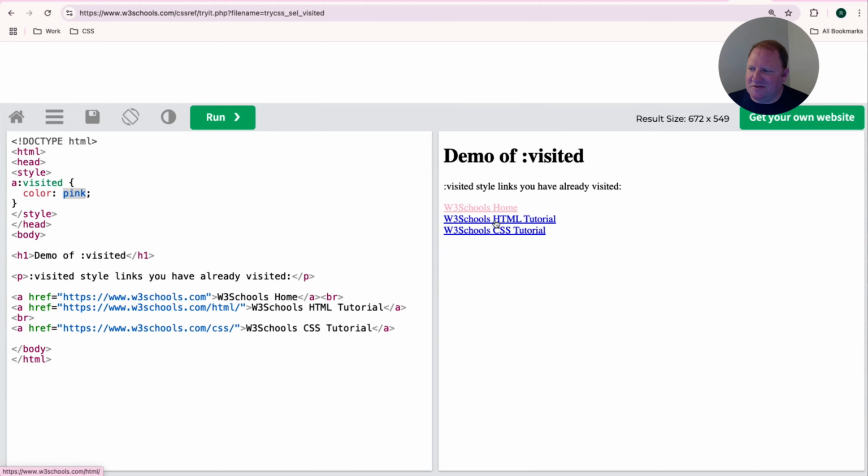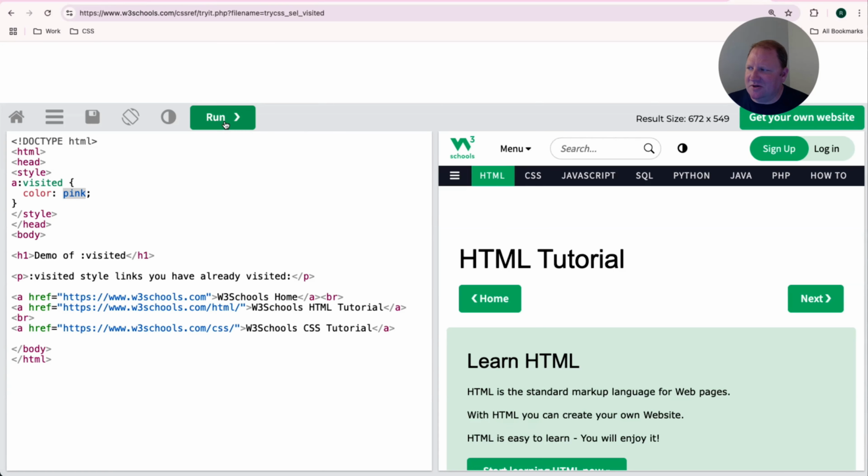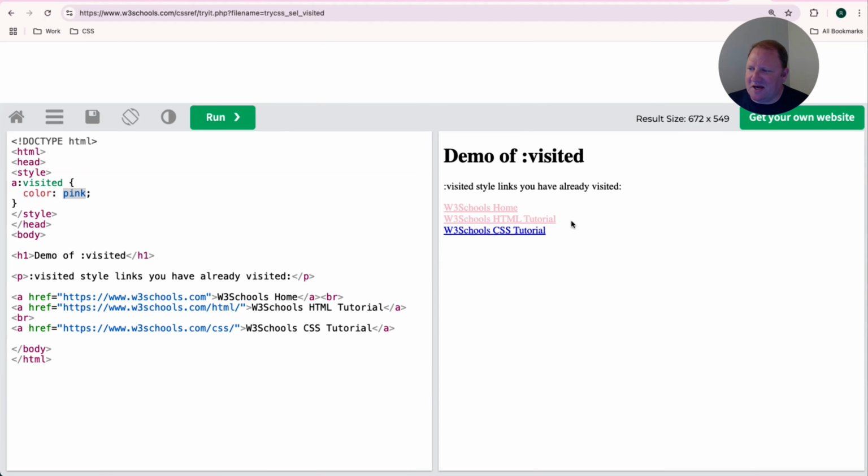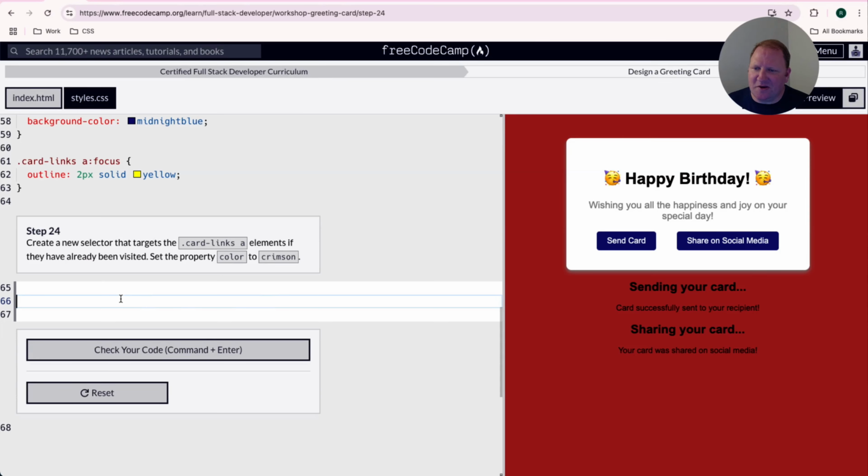So let me go ahead and visit this page here, and then I'm just going to click the run button, and notice that because I've been there before, it is turning pink for me. So that's what we're doing. I don't know if freeCodeCamp will actually work this way where it will stay pink, but let's go ahead and give it a try here.